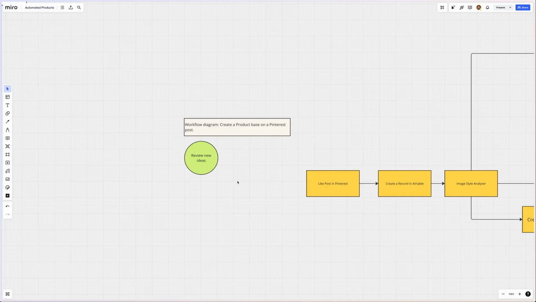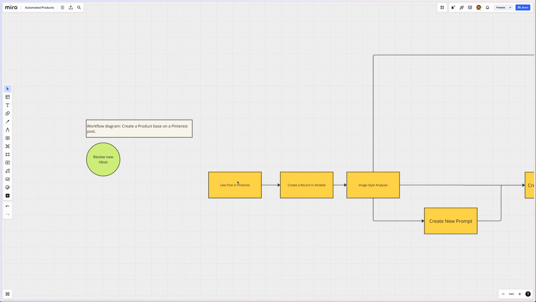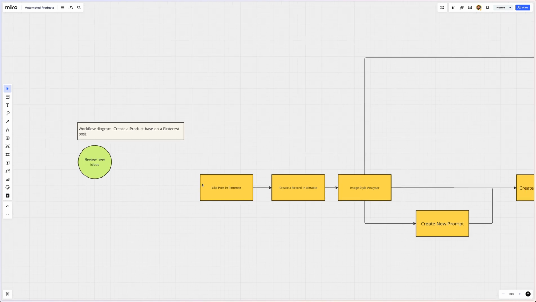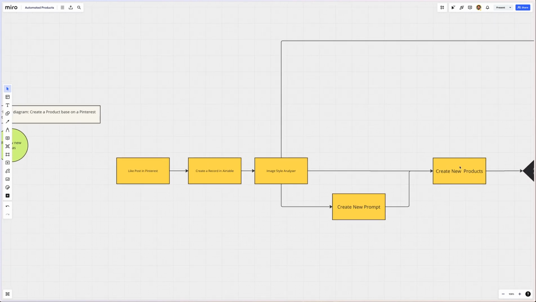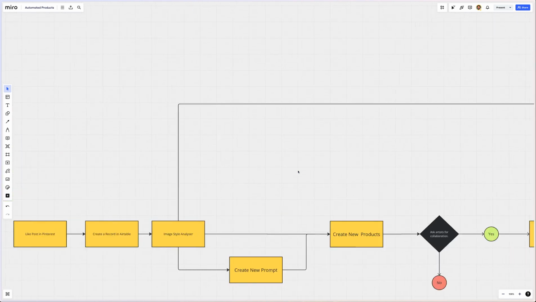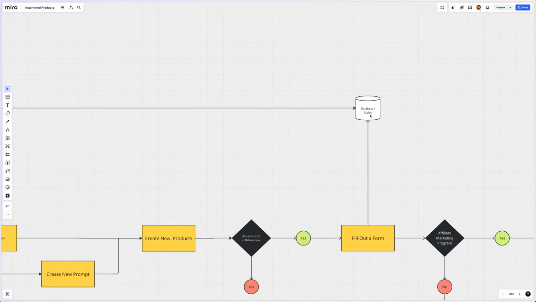Now, let's discuss the workflow here based in our Miro board. So the very first thing we have to do is post inside of Pinterest. That creates a record inside of Airtable. With an image analyzer, we extract the style of the image that we further develop with another prompt and creating a product, but also we store it in a database where we reference that later on.